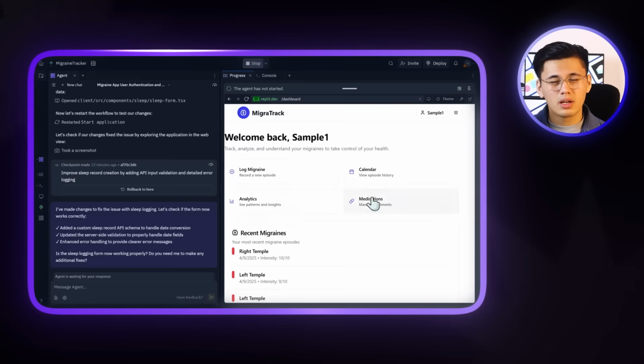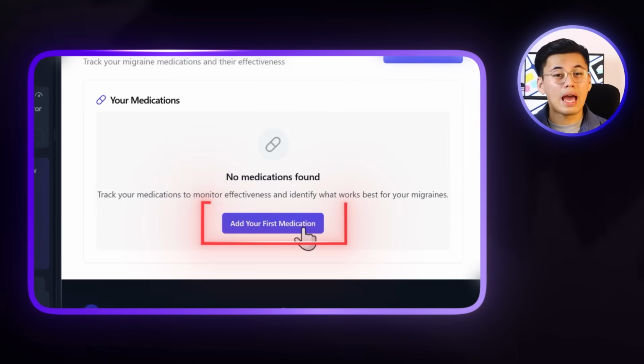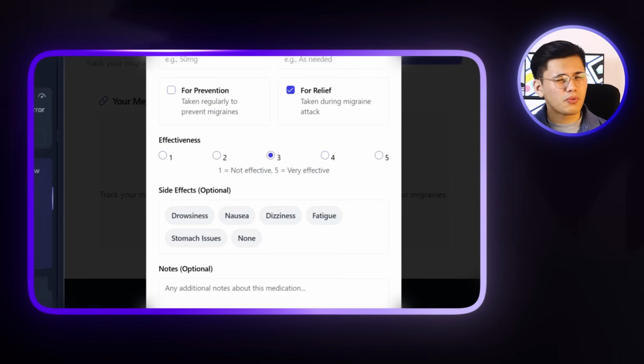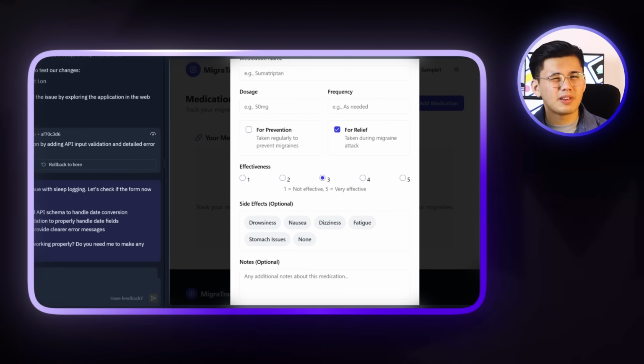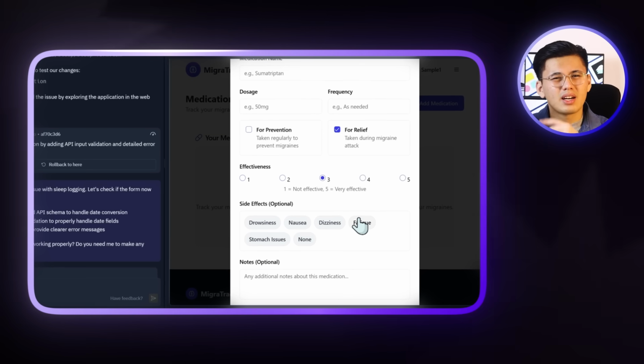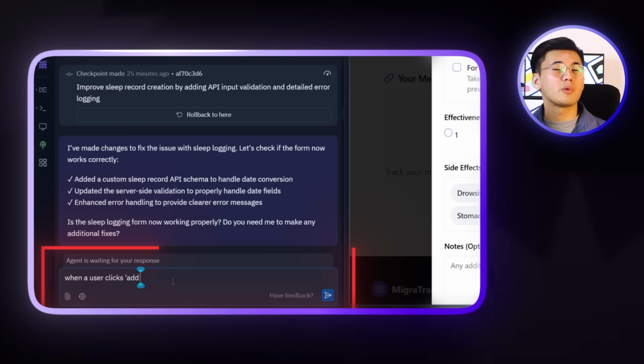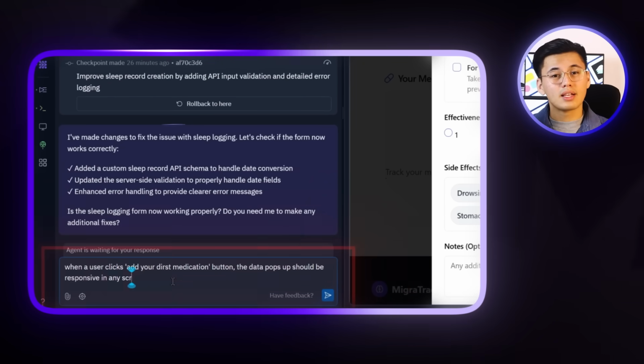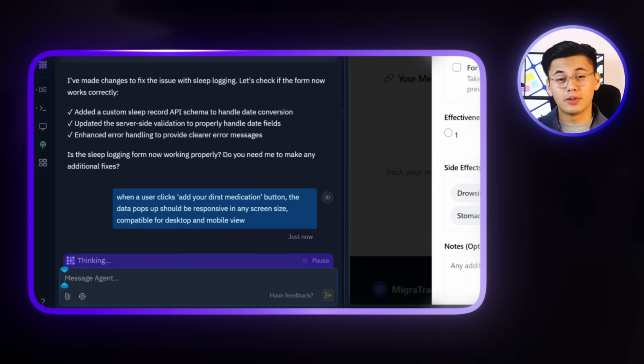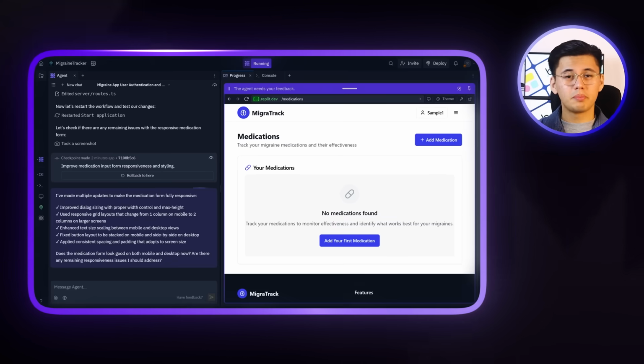That's where the medication tracking section comes in. Clicking into it, there's an option to add your first medication, but the form that pops up doesn't fit properly on the screen. It's hard to use on smaller devices, so let's ask Replit to make it fully responsive for both desktop and mobile. After the update, the layout looks much better.